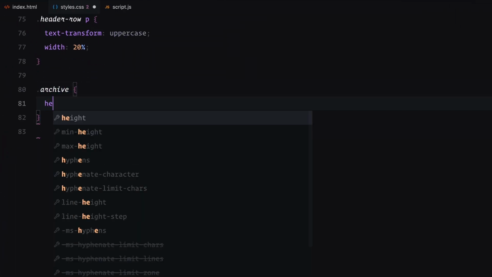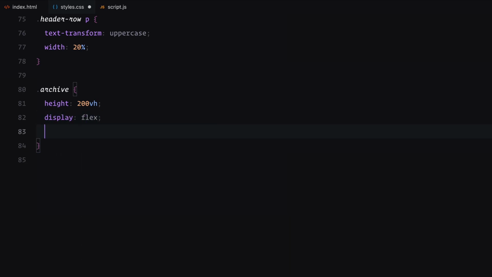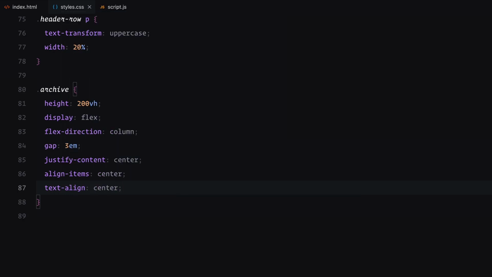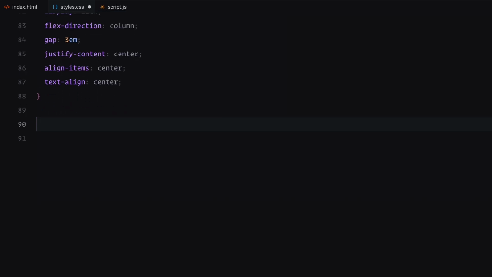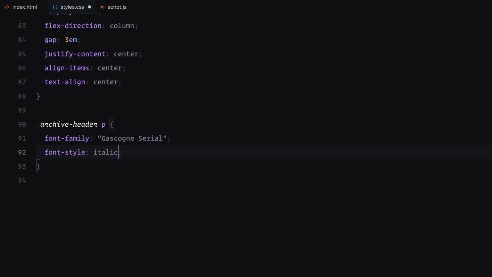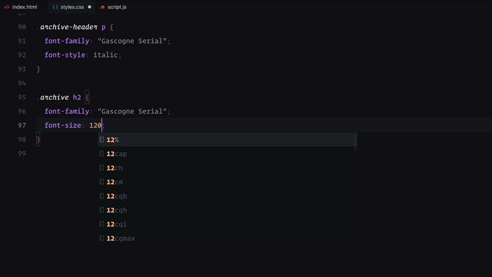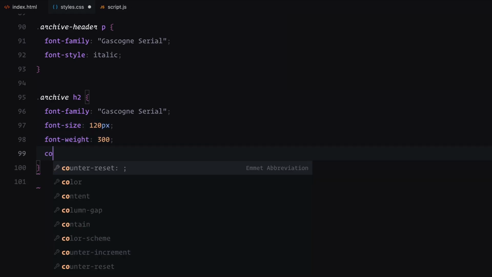In the archive section, extend its height to 200% of the viewport for a long scroll effect. Style it as a vertical flex container with a gap between items. The archive header uses italic text with a distinct font. Each archive item has a title style with a light color and info wrapped in a flex container for alignment.